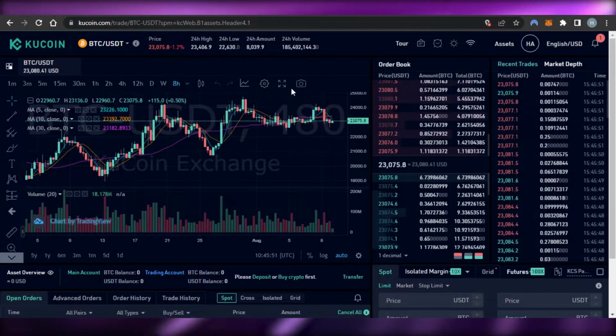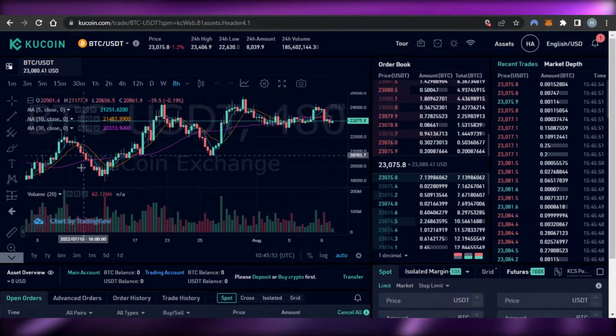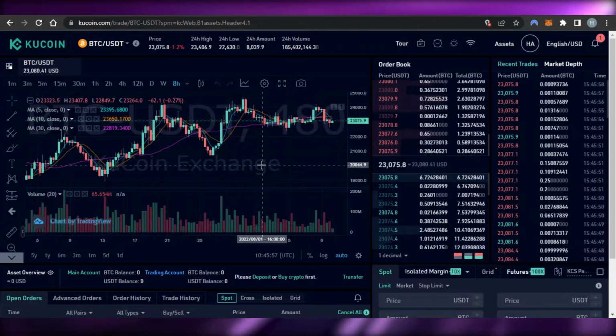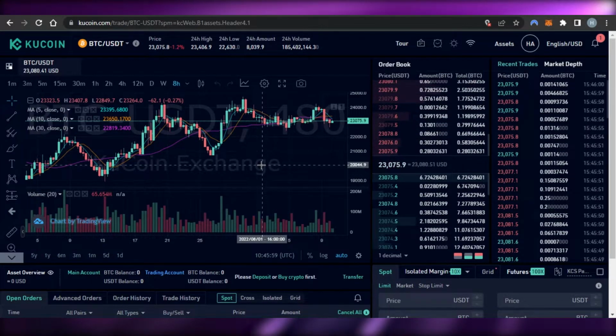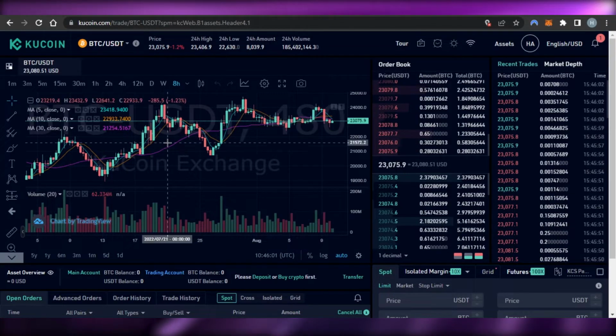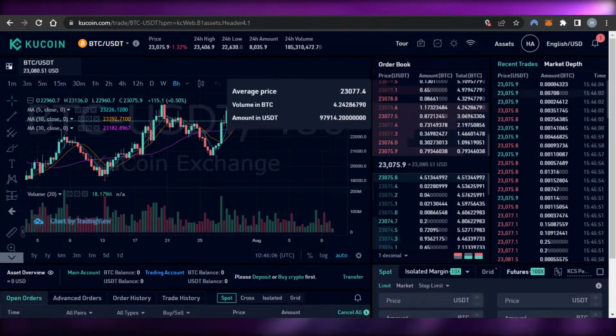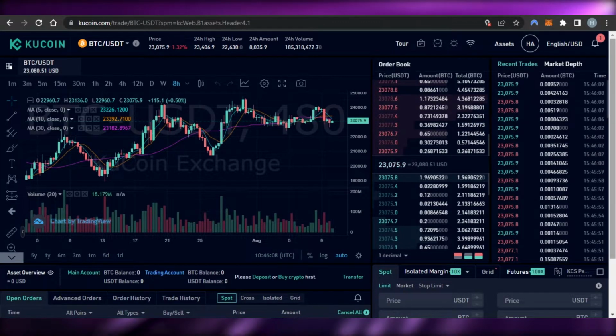So this is a trading view of KuCoin, and this is actually the trading view of most of the platforms. It's going to be very similar. I have used a lot of crypto platforms and I have seen their trading window and it's the same. So if you understand this one, you will be able to use any platform out there.